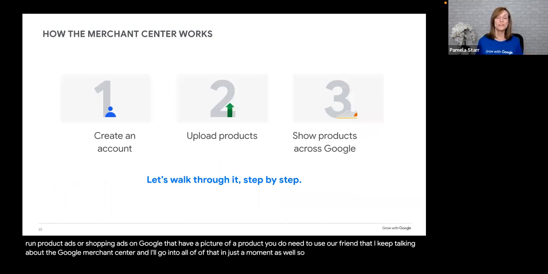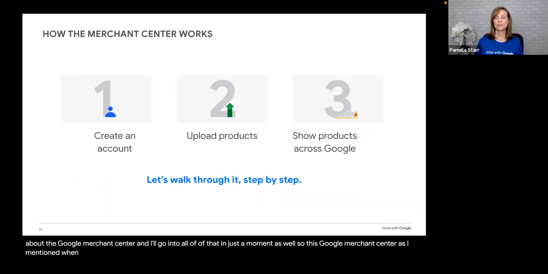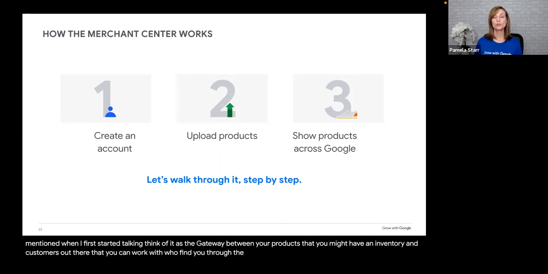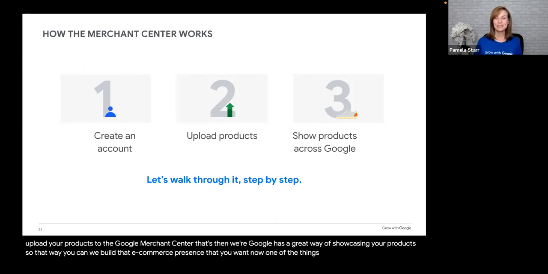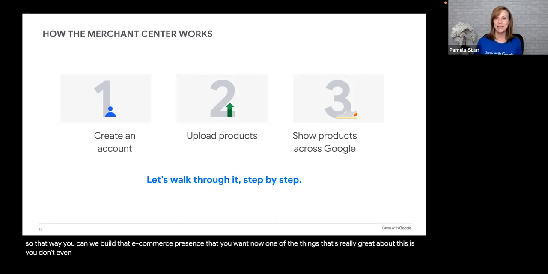So this Google Merchant Center, as I mentioned when I first started talking, think of it as the gateway between the products that you have in inventory and customers out there who find you through the different Google tools that I just talked about. Once you upload your products to the Google Merchant Center, that's where Google has a great way of showcasing your products, so that you can really build the e-commerce presence that you want. Now, one of the things that's really great about this is you don't even need to have a website. And I'll get into that in just a moment here.